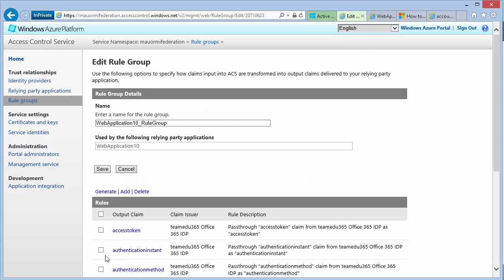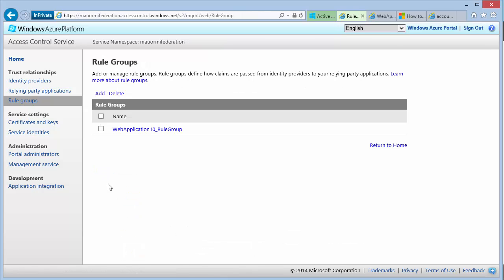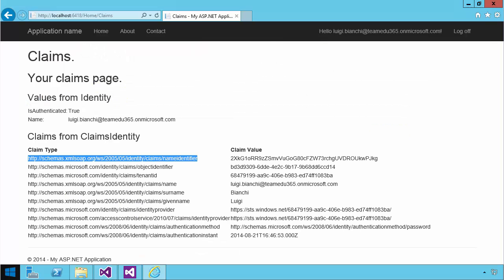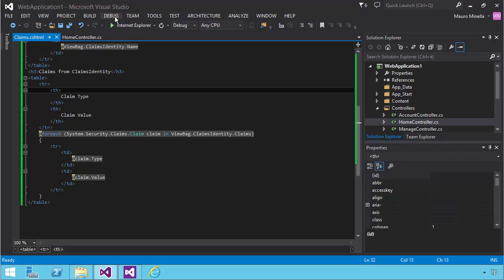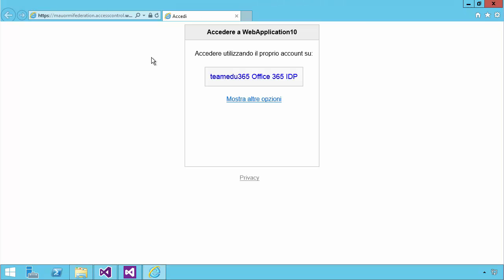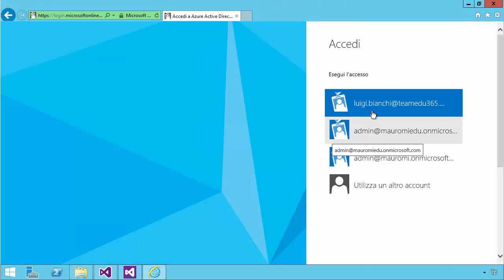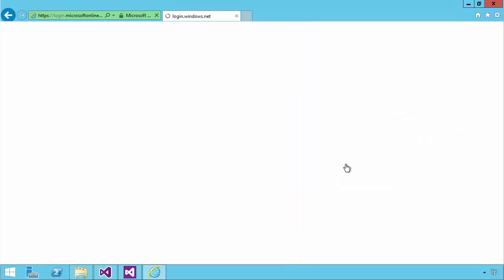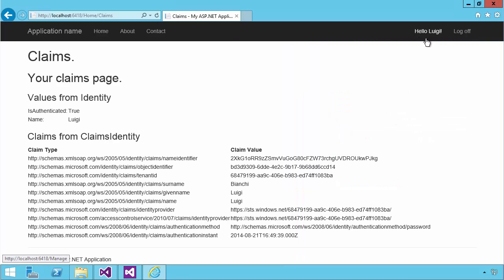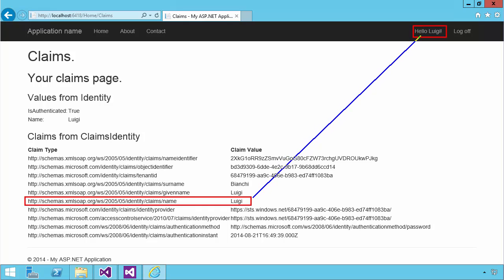Okay, let's come back to the application now. Before that we have to save, and let's come back to the application and just run it again, without any recompilation. Debug and start without debugging. Okay, we select this identity provider, and now we should see Luigi rather than his email address. Okay, Luigi is written here, and the name claim contains the given name rather than the email address as before. Good.